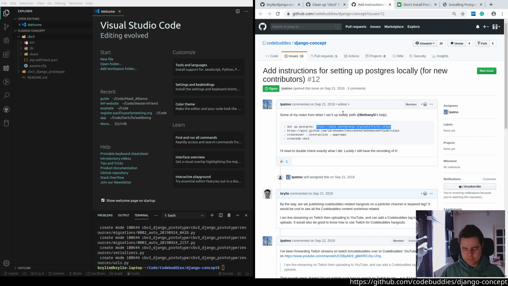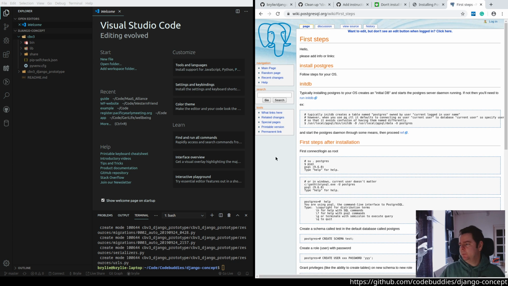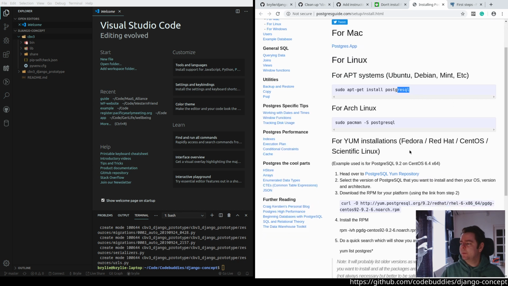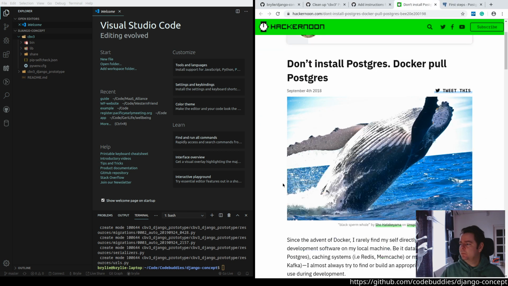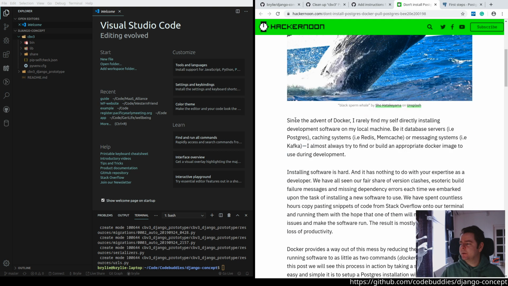Yeah, I'll check these out real quick. It's relevant. But yeah, I don't want to have Postgres running on my computer all the time. It's my local development computer, so Docker would be ideal. I do have Docker installed. So this one's going to have us install it globally on my computer. Not so exciting. Don't install Postgres, Docker pull Postgres. Well, that makes sense.